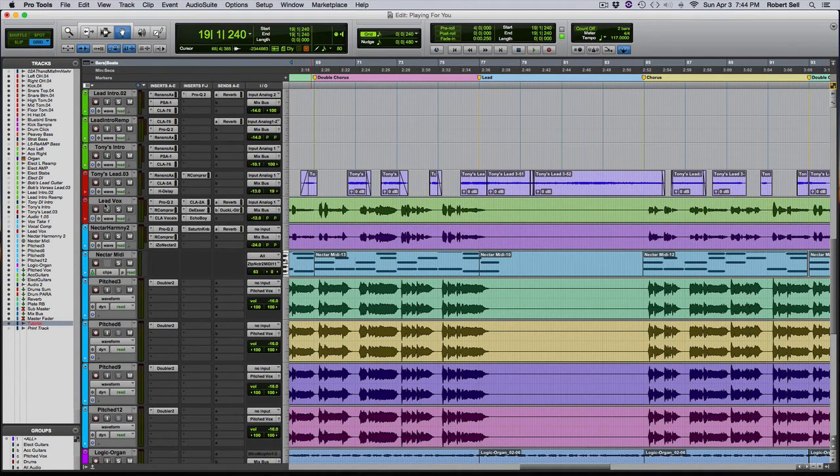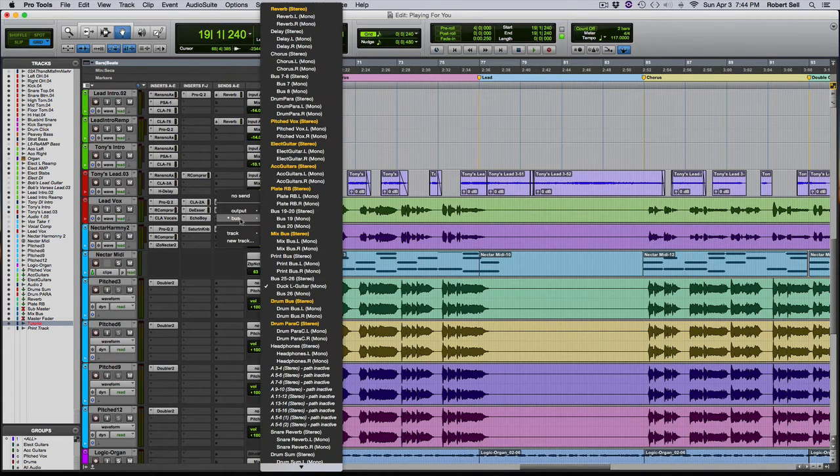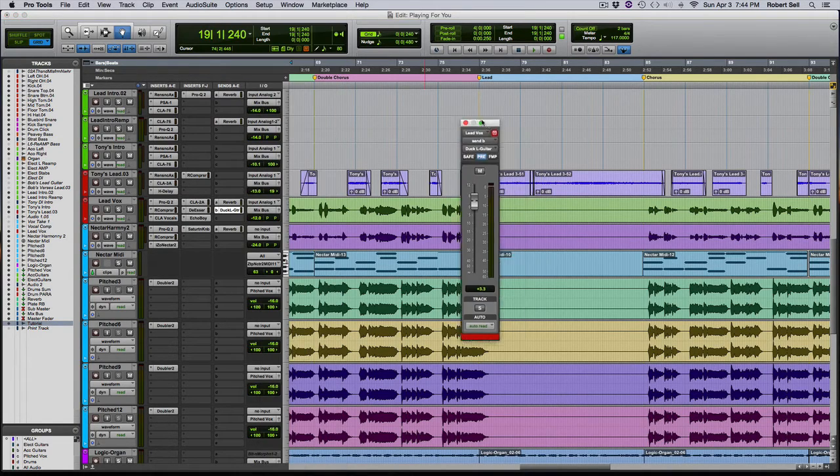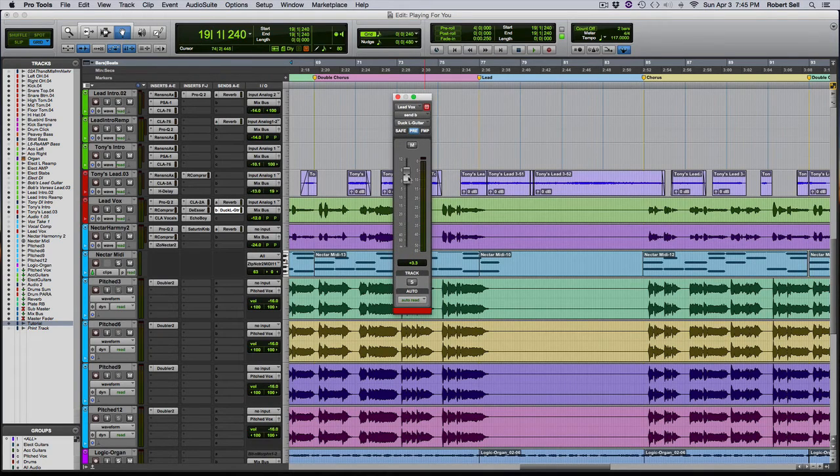So I'm going to start with the lead vocal track, and I want to send this lead vocal track out to a bus that I can capture in a compressor on the lead guitar track. So I'm going to bus this out, this is the vocal track, to bus 25, and I renamed it Duck Lead Guitar. So there's the send that's going out bus 25.